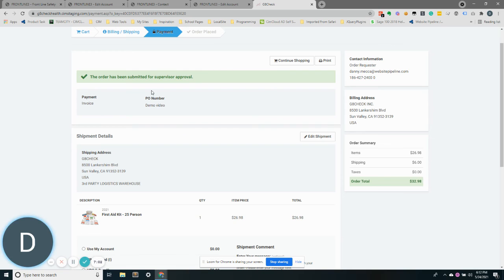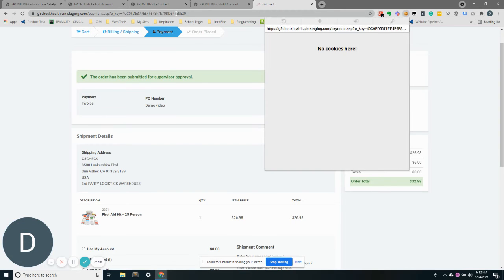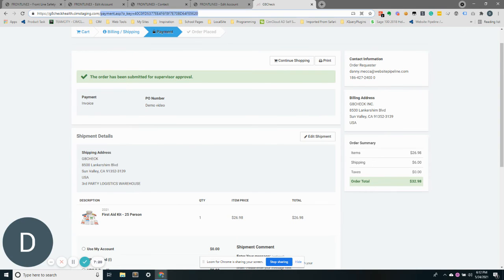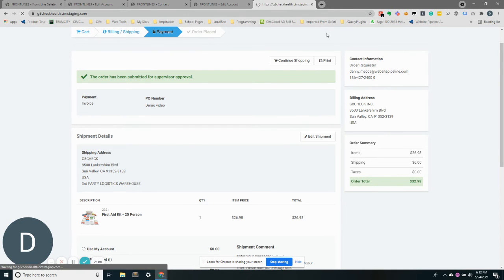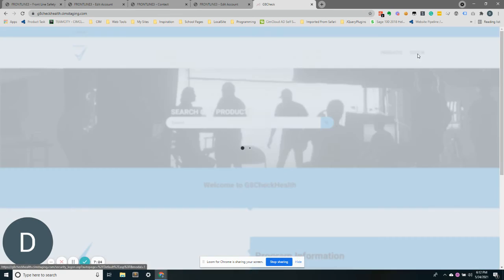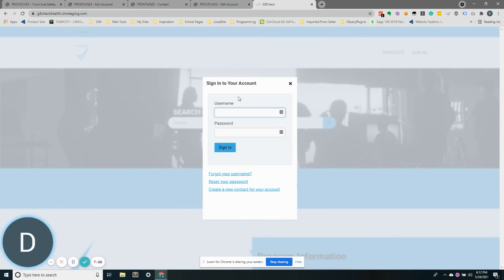Now what happens is the supervisor will now receive an email that states, hey, there's a pending order waiting for approval. Please log into the website and approve that order. So what we're going to do now is jump over to what the supervisor sees. So I'm going to log out. The quickest way for me to do this right now is just to delete the cookies. And I'm going to click sign in here, and I'm going to go in as CIM Supervisor.